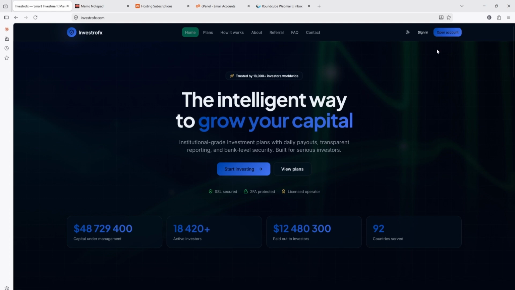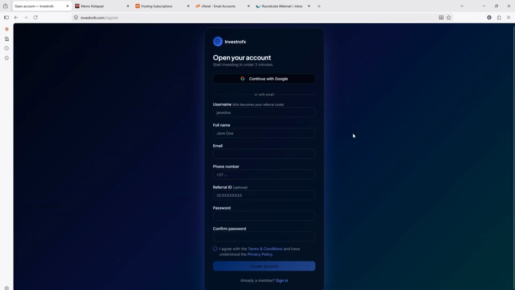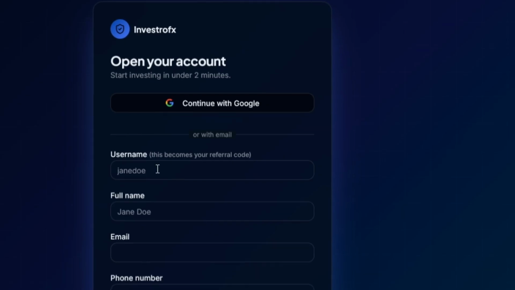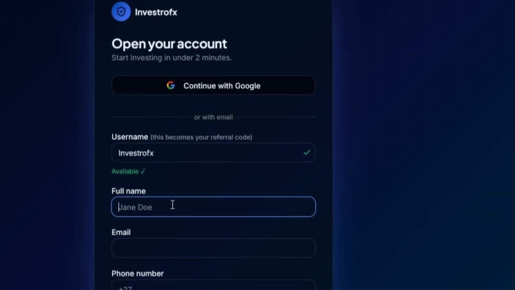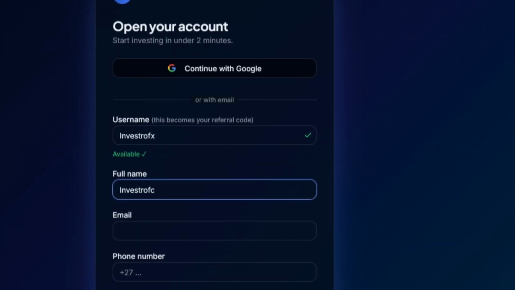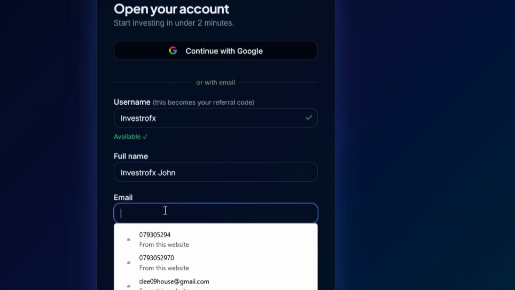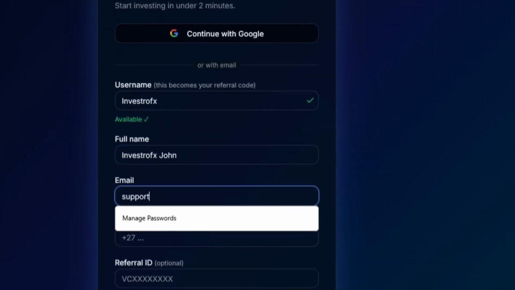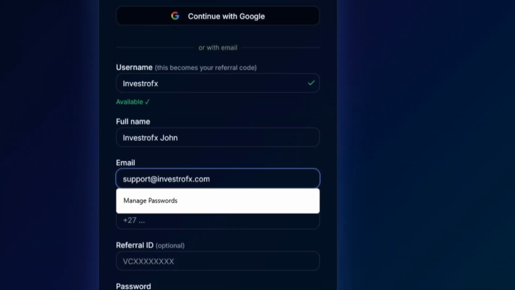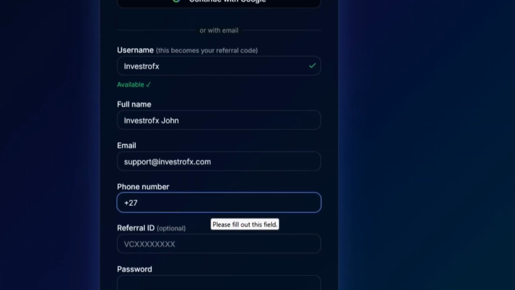Step 1. Create an account. Begin by visiting the InvestroFX platform and clicking on the Sign Up option. You'll be prompted to enter your full name. For example, you can use InvestroFX as a placeholder. Next, provide a valid email address and your phone number, including the country code, for example, +27.